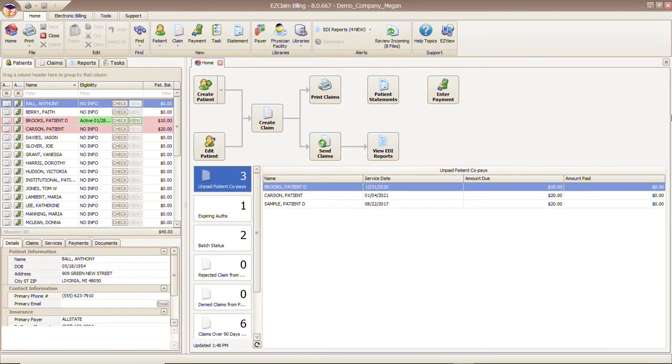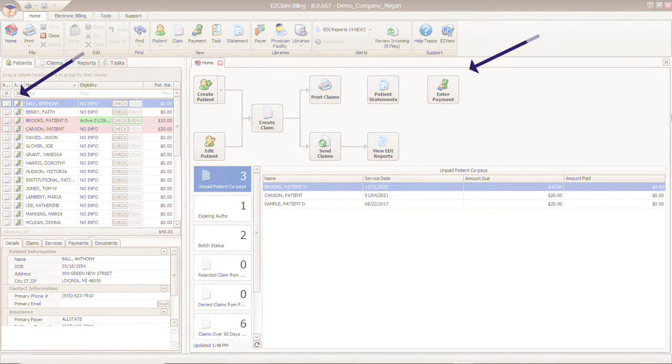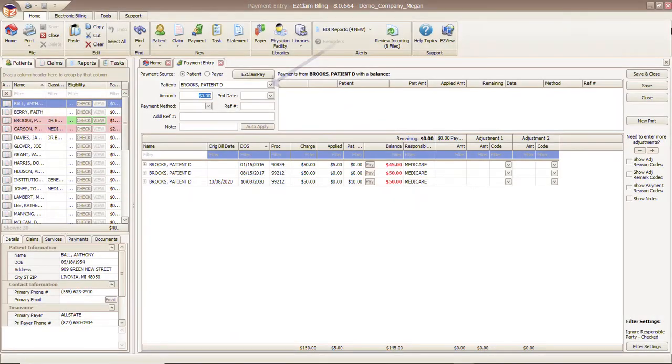In order to access EZClaimPay, users will need to guide themselves to the Take Payment screen. Once you have the right patient selected, you'll see your EZClaimPay button is now active and ready to use. Simply click on your EZClaimPay button to begin taking a credit card payment.